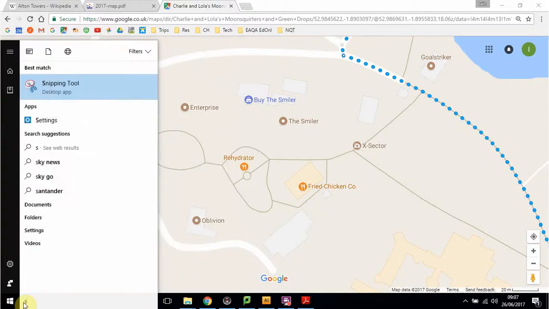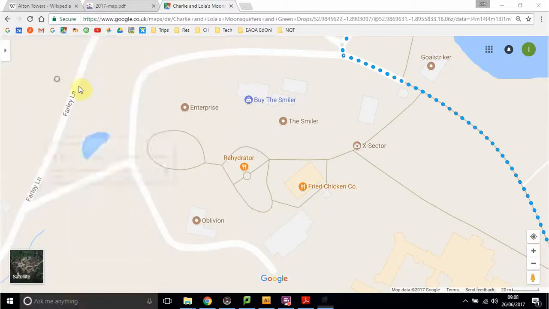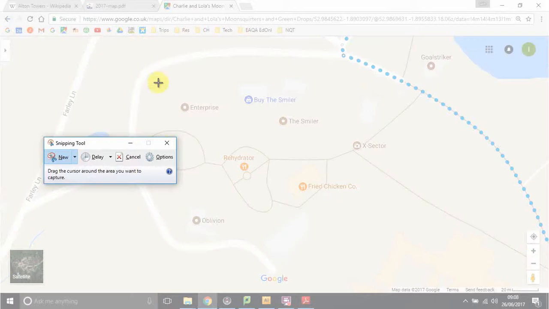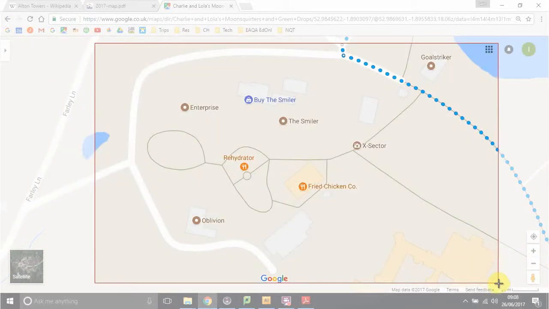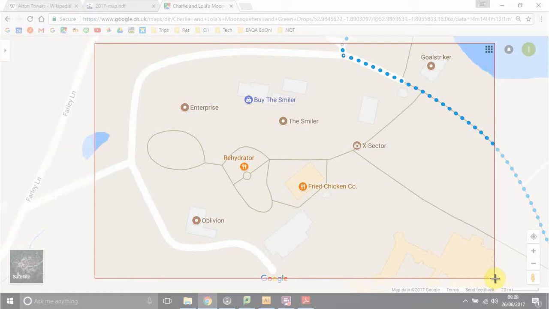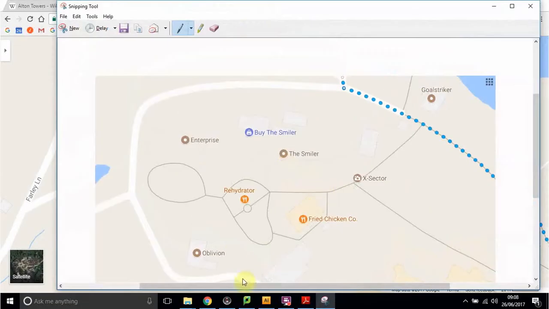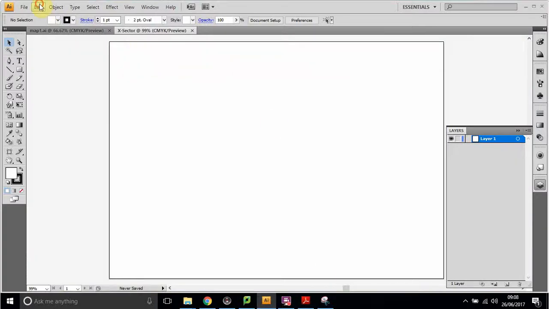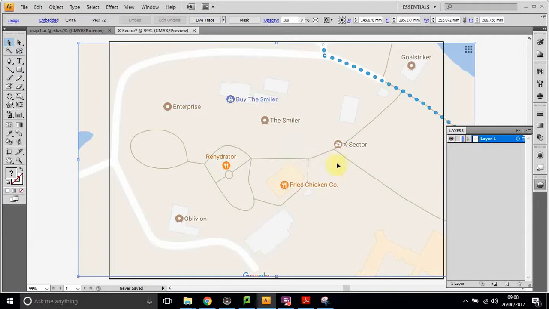And we're going to use the snipping tool, and this is going to give us something to trace on. Essentially that's what we're doing. I don't want Farley Lane, but that doesn't matter. I'm just going to do everything up to about there. That will do perfectly. Go into Illustrator. You can paste that straight in as an object.